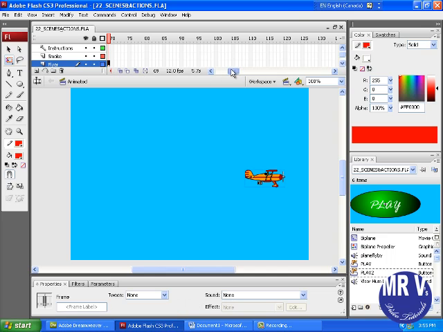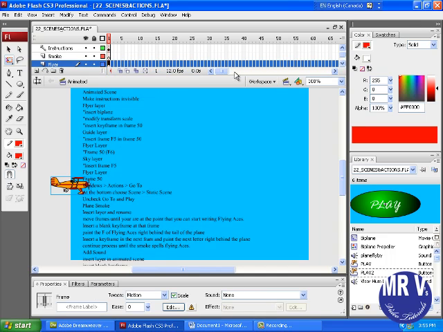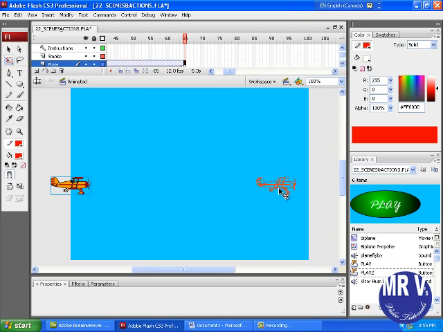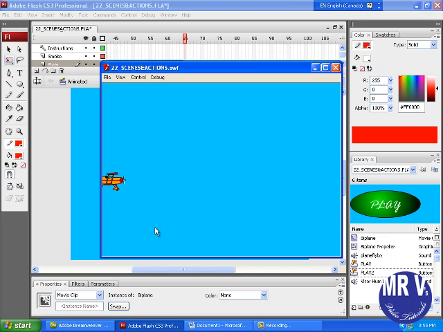Now in the animated scene, we'll start here. We'll go right click, create motion tween. And then we'll go quite a ways down, maybe to the 65th or so. F6, and we'll just run it across. So now we'll go Control Enter. And we hit play.